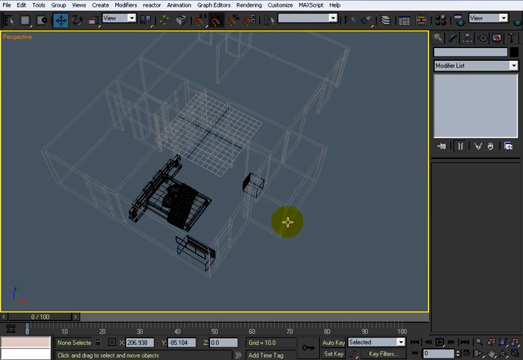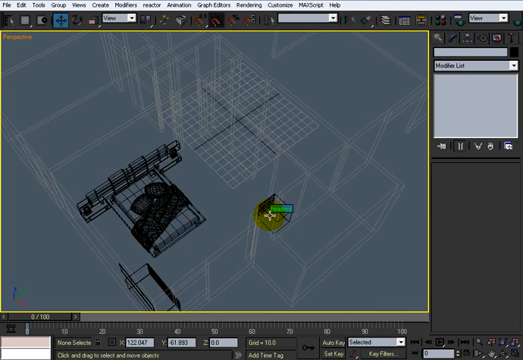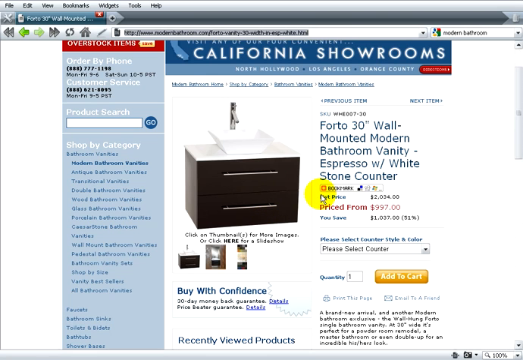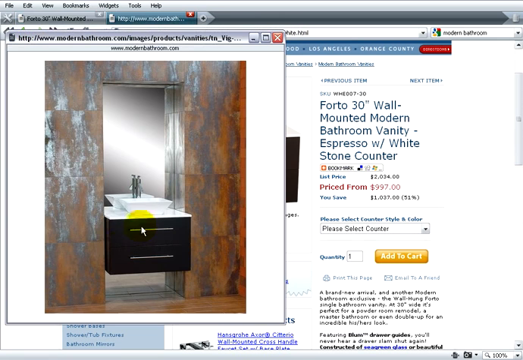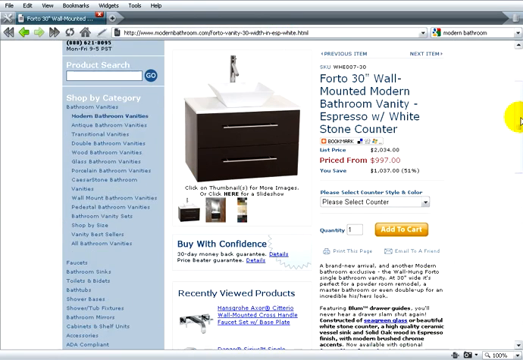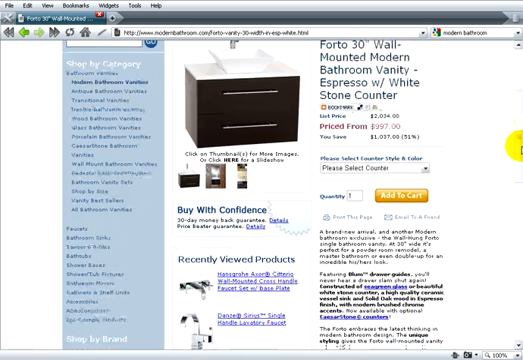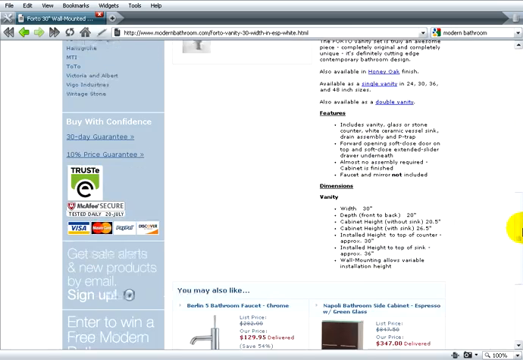Okay, so we're back and we're getting ready to do the bathroom. I'm going to start with a vanity sink that I found at modernbathroom.com, and I'll supply the URL in Notepad or something. Very small, if you see right here, it's elevated from the floor. Relatively modern. Our bathroom's not going to be that nice, but we're going to try to make it look nice because it's pretty small.